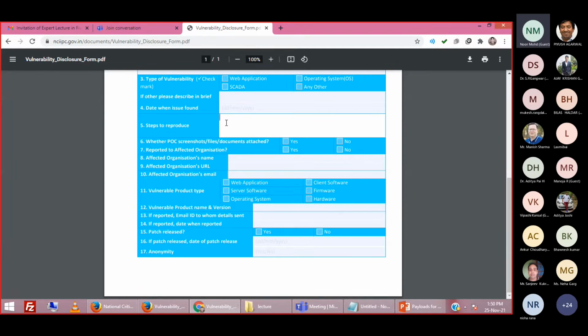Here you have to write the steps you used to perform the testing. Then you have to attach the POC, proof of concept. Without that, they will not consider your request, they will not entertain your claim. So you have to attach the POC, proof of concept.